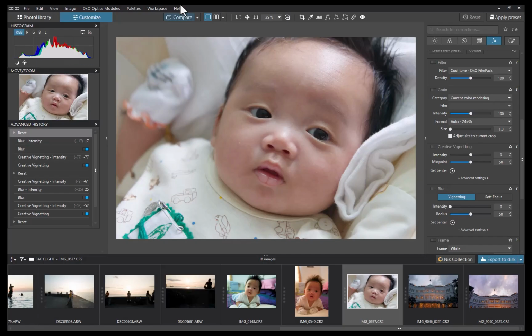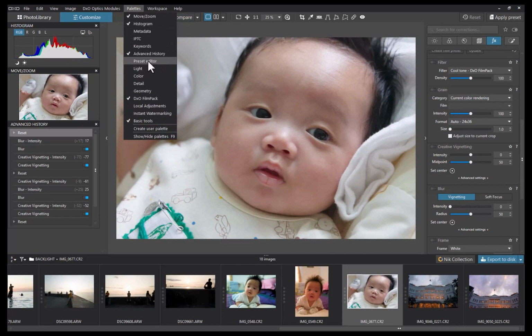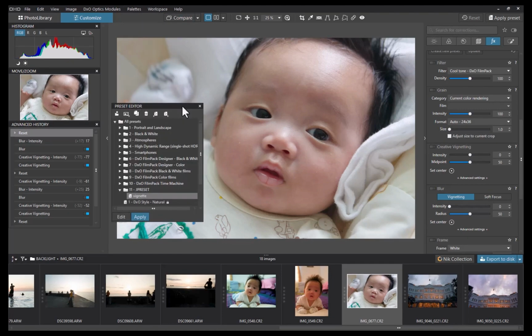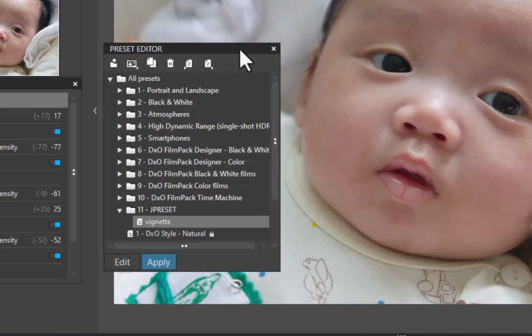To create a new empty preset, I'll first need to open, if it is not already opened, a palette called the Preset Editor. I'll click Palettes. I'll select the Preset Editor. There, the Preset Editor now appears. By the way, if you want the Preset Editor to remain available, simply drag it to the panel to dock it. Next, I'll select the folder in which to create the empty preset.